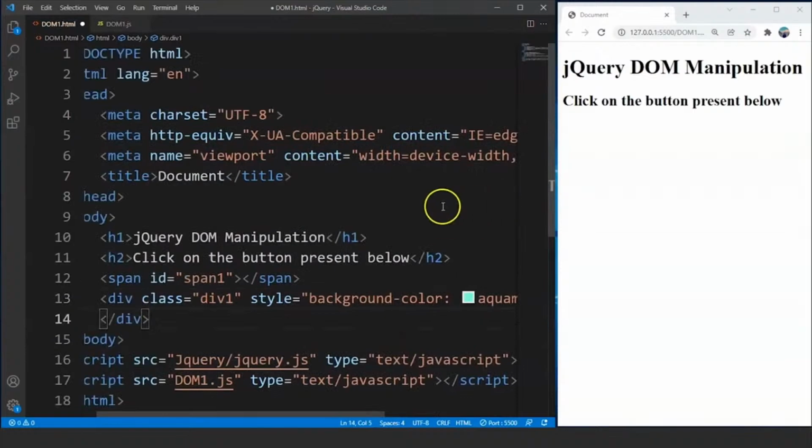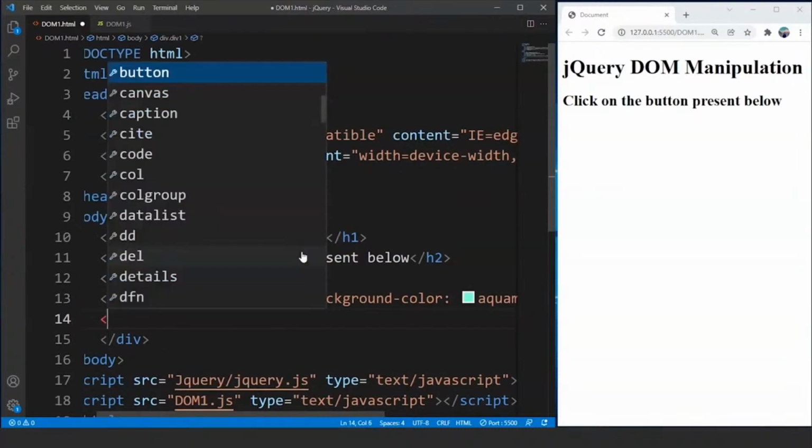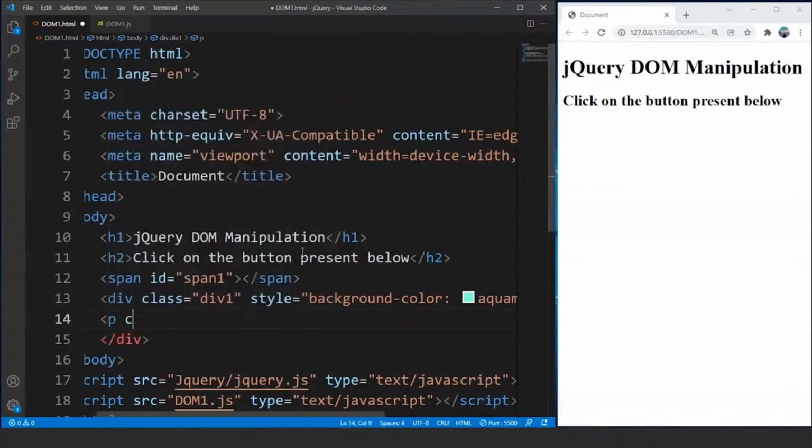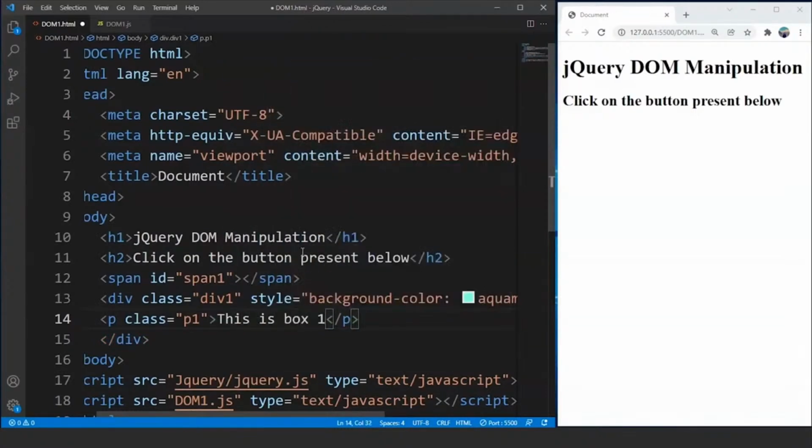Now inside this div tag, we'll write some more code. We'll add a paragraph over here. We'll write p, and the class is going to be p1 for this paragraph tag. Now we'll close this, and inside this paragraph tag, let's say we are writing this is box 1. Fine. We are done with it.